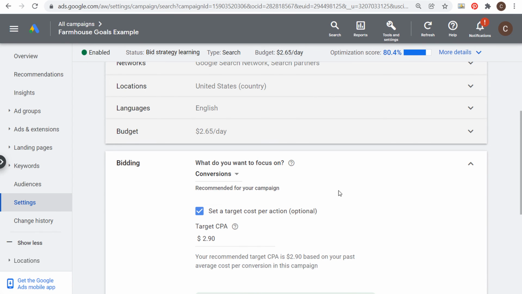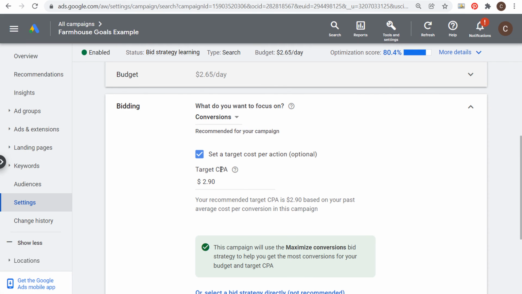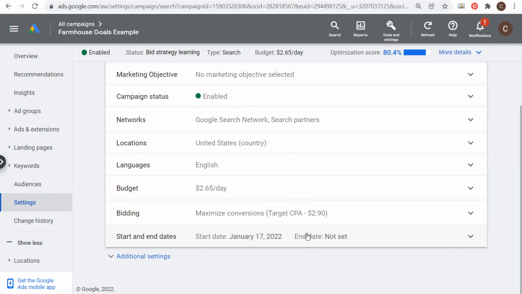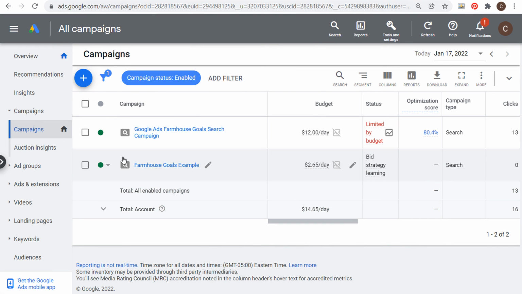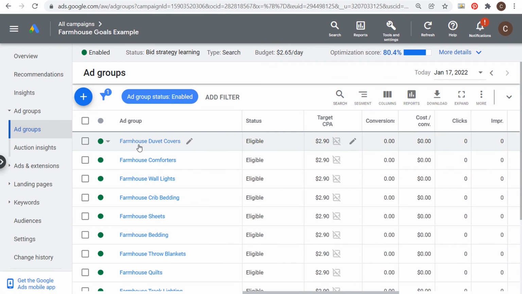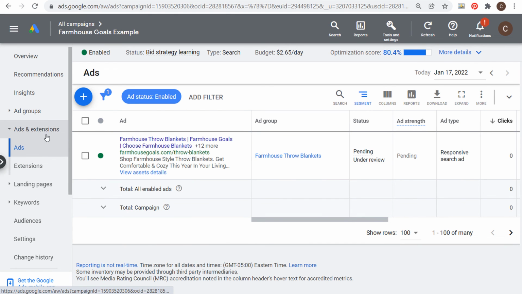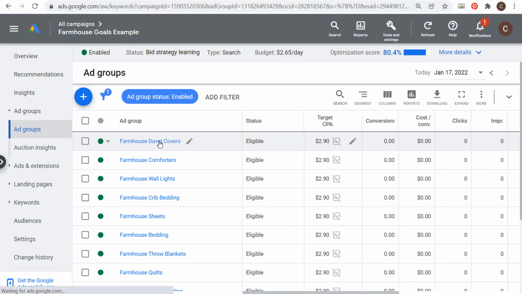Usually I will go for conversions, and then you want to set a target CPA based on essentially how much a conversion is worth for your business. So we'll click on Save here. And now you can see start and end dates if you want to adjust that. But right now we have a campaign launch. We just have to go through our example campaign, go to each individual ad group, make sure we have ads there. And then when you do go into each ad group, you can keep adding more and more keywords.